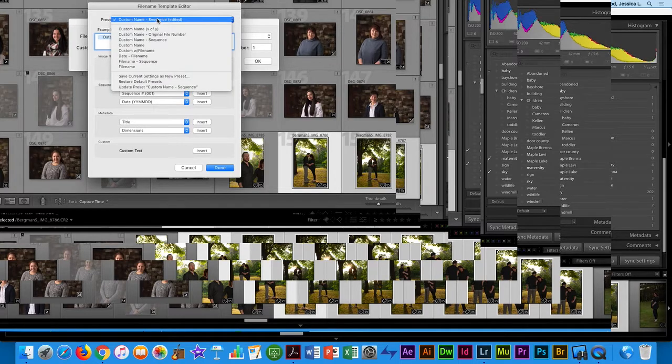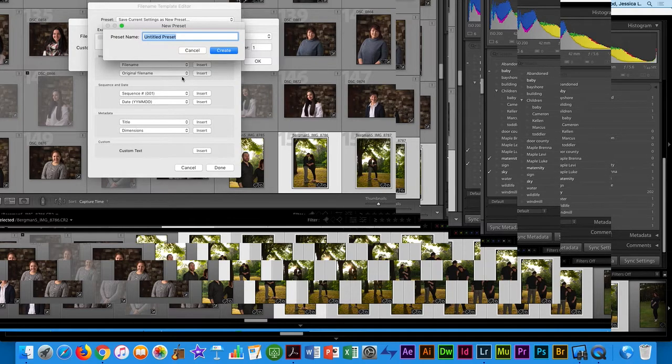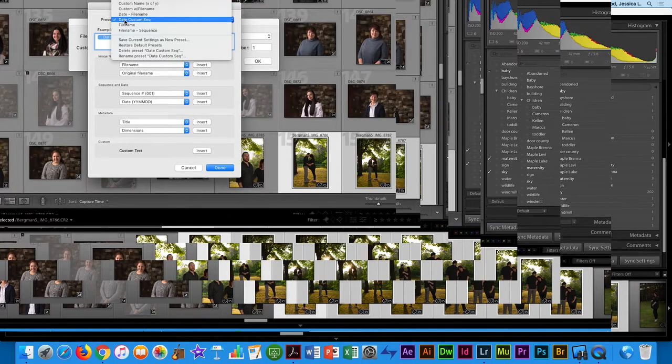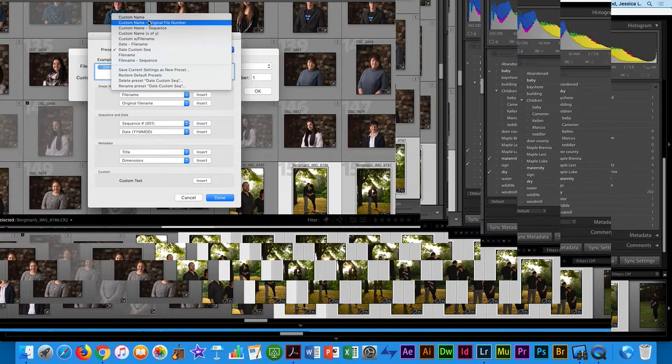So I can create that as a template. Under the drop-down, there is Save Current Settings as New Preset. And I will call this Date Custom Sequence. I don't know. You can make up whatever you want. It can just be my file names. But whatever it is, you want to give it a name. Now, when you go to do your imports or wherever you do your renaming, it's going to show up in that drop-down list. So now it shows up on that computer for all eternity or until it crashes.